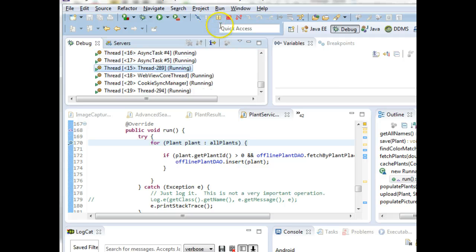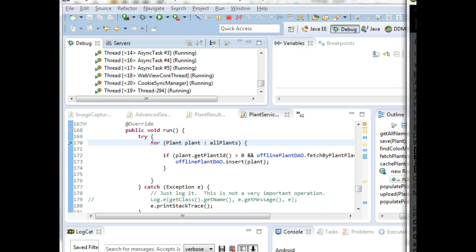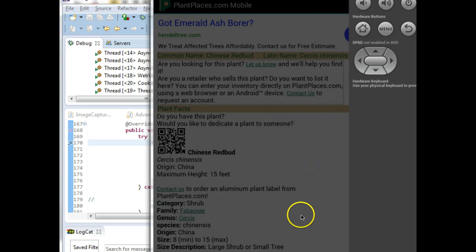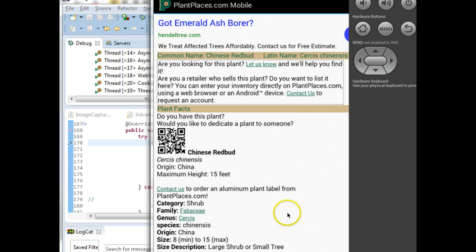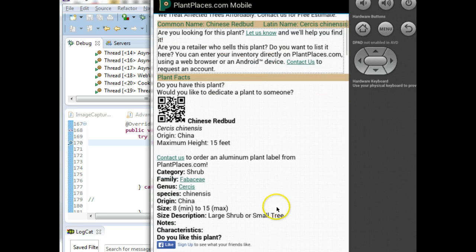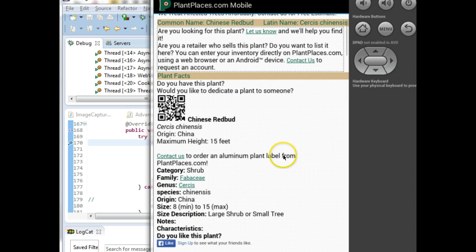And it looks like I have a few breakpoints there, but I'm going to go ahead and let the thread play through. Okay. And what we'll see is, sure enough, while we were saving the data locally, the web view appeared with the Cercis chinensis, the Chinese redbud.